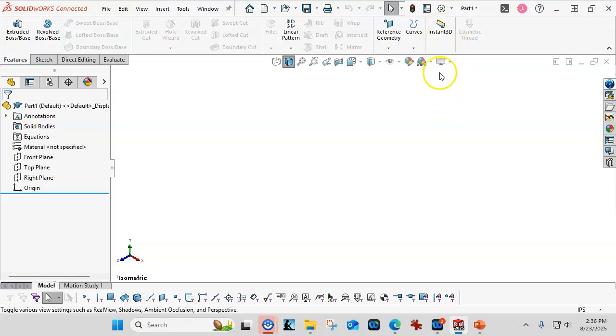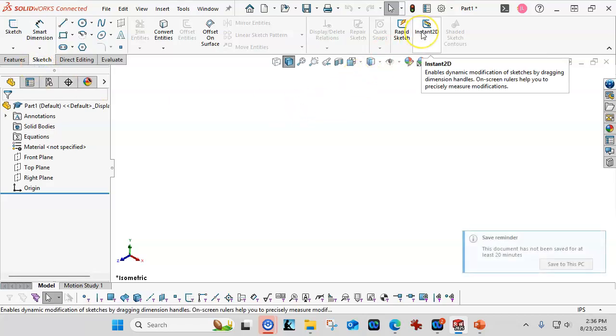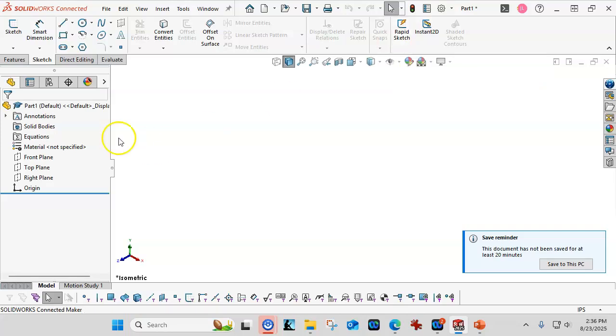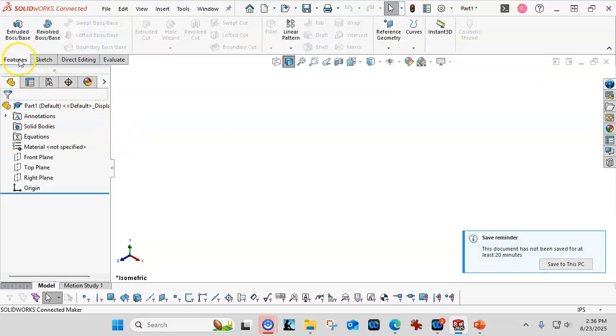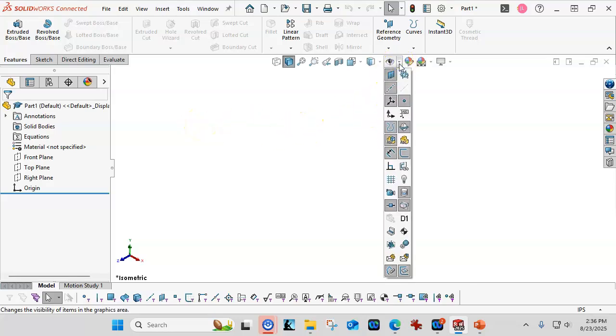If that's grayed, then it turns it on, and we'll show you what that does when we have some solid geometry. Going into the sketch, I don't want instant 2D, and I don't want it to open up a sketch every time that I click on a face or a plane or anything. So instant 2D doesn't really help. Another thing that I like to see are the origins.